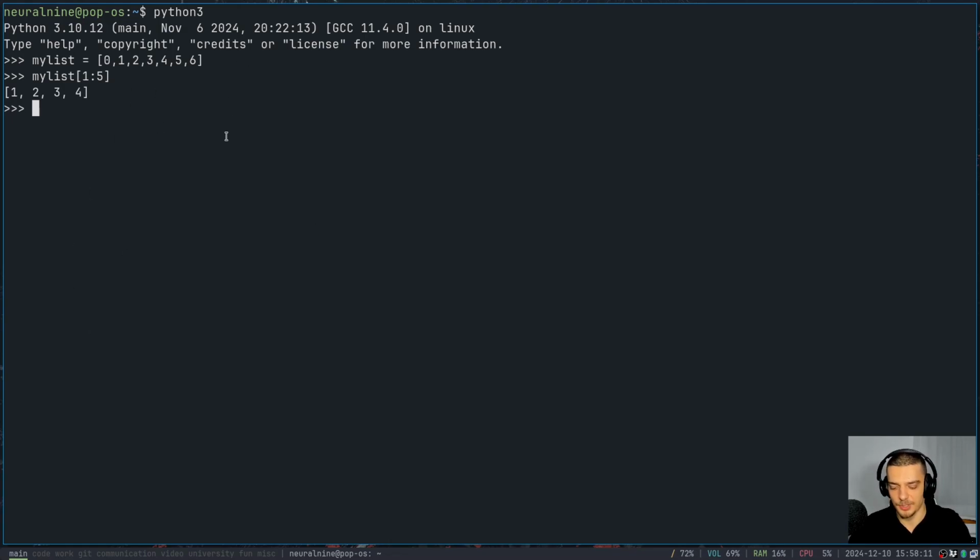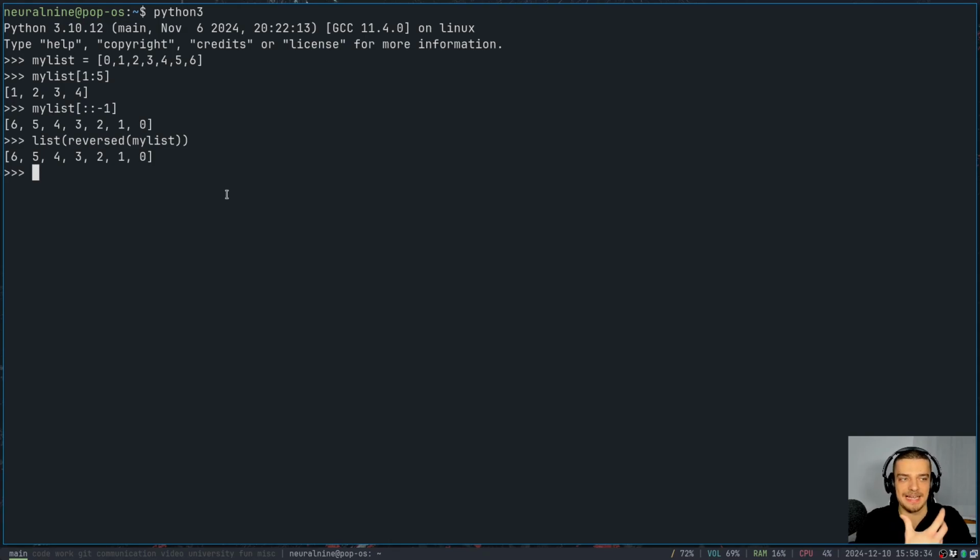But maybe you've seen some code samples where people do something like this. My list, colon, colon, -1, and then you get the reversed version of that list. So that is basically the equivalent of doing list reversed my list, as you can see. And maybe you're wondering why this works and how this works because you don't really know about this notation.